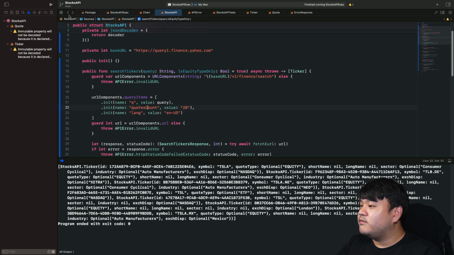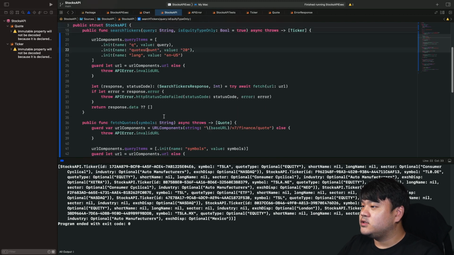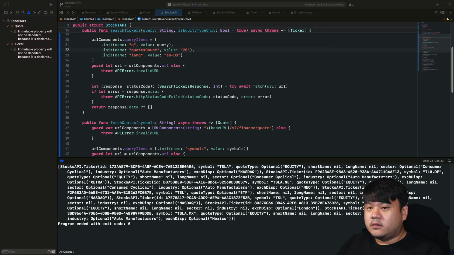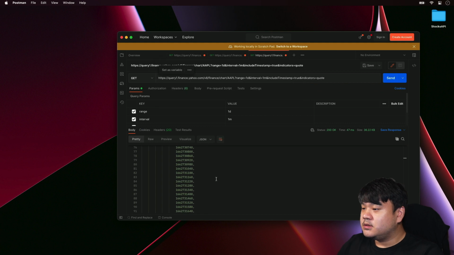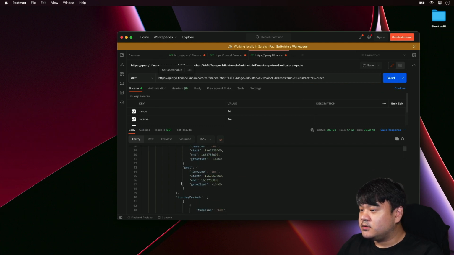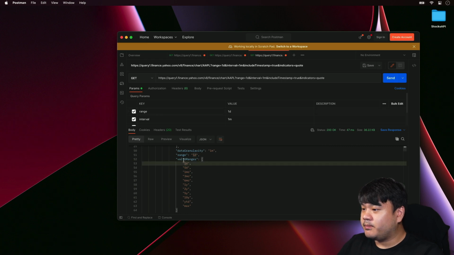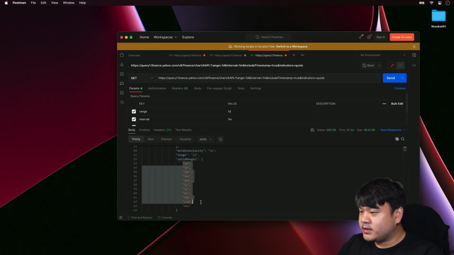Let's move on to the final API, the fetch chart API given a symbol. So for the fetch chart data method, it requires a date range interval for the timeline. So the valid ranges can be like 1 day, 5 day, 1 month, and so on, right? So if you look at this, let me show you the JSON. So it returns this valid range that we can pass in here for this range URL param. So these are the valid ranges.